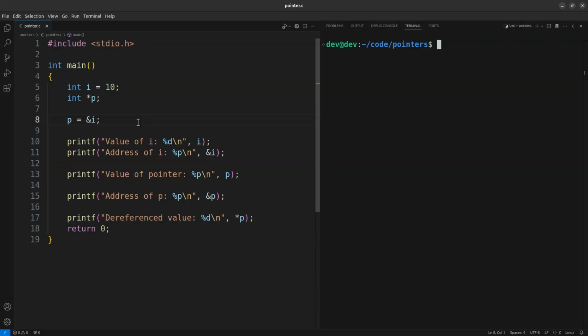Now let's see what will happen if we don't initialize this pointer. Let's comment this line. Any guesses how the program will behave? Will it work or will it crash? What will be the output? Can you guess? Let's compile this code and run it. Let's run it now.